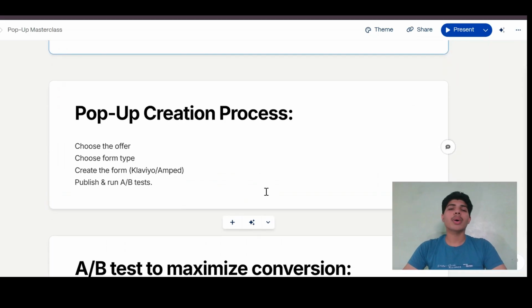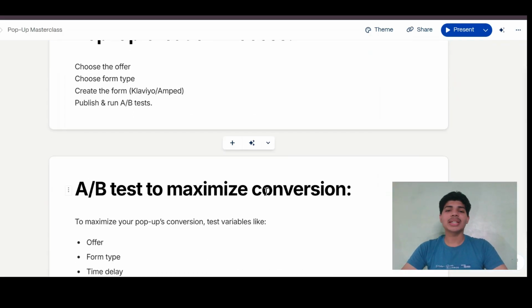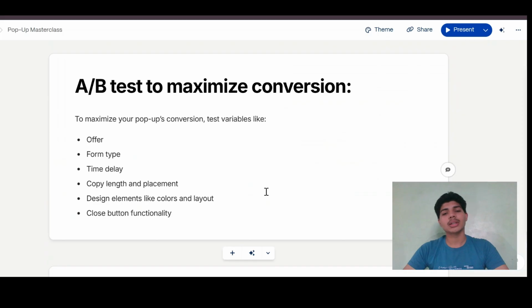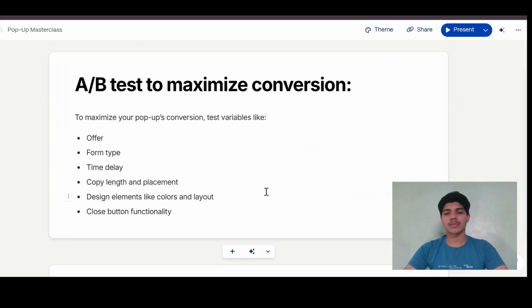This is what a pop-up creation process looks like. We choose the offer, we choose the form type, we create the form either in Klaviyo or Embedded. We then run, analyze, and optimize over time by running A/B tests. And to run A/B tests, this is the highest leverage that you should test to maximize conversion. Offer is the most important: 10% off, 12% off, $5 off, mystery discount, everything.